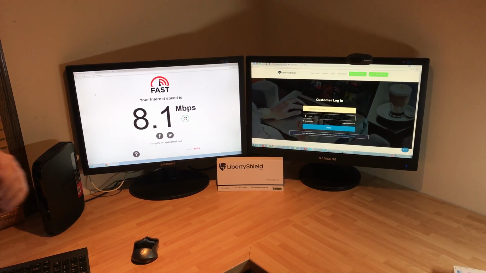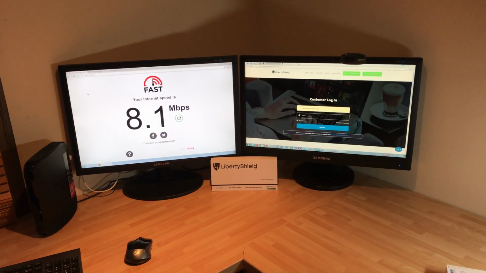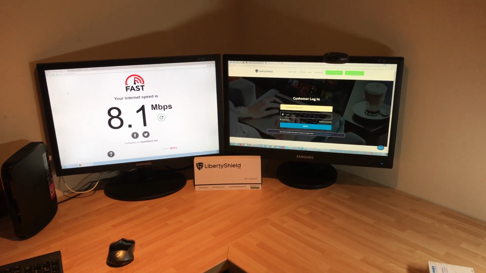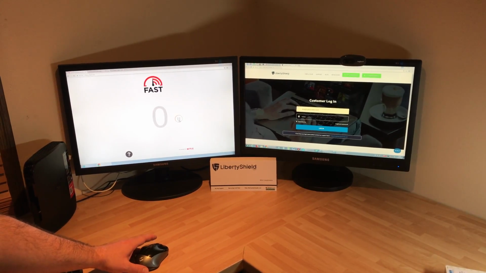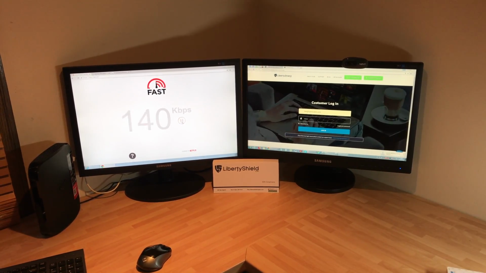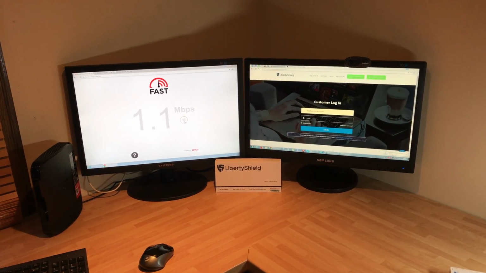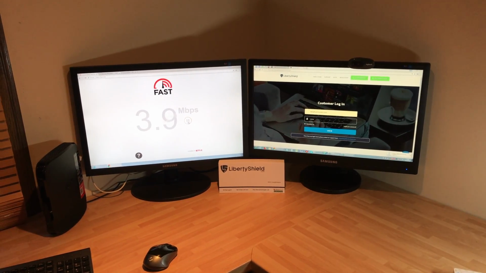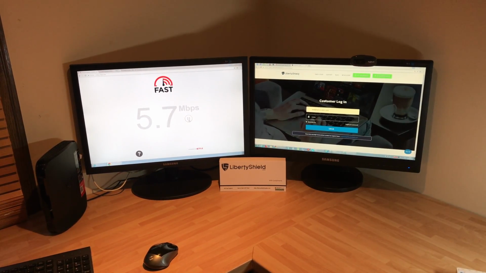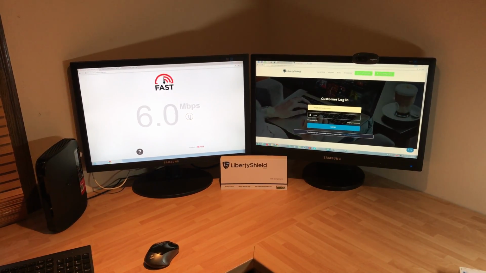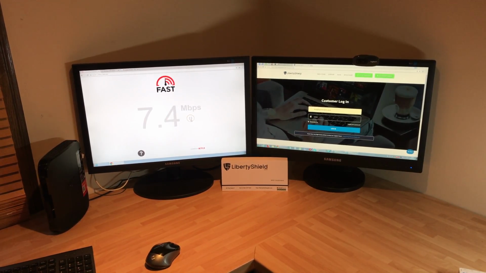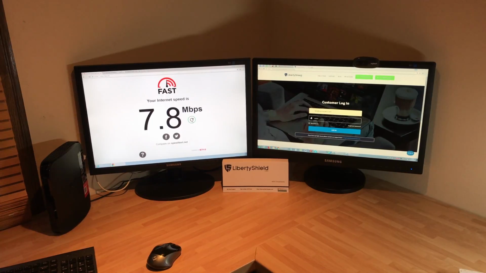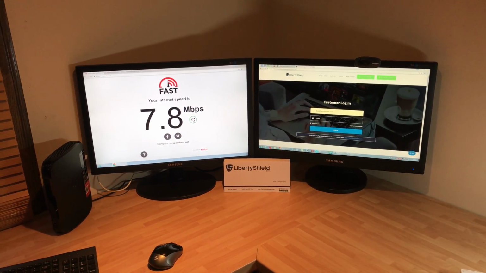So whilst I would still probably be able to stream in HD, I would like to try and get that speed up a bit. So I'm just going to test it again and make sure I'm still getting that low speed. I'm using fast.com to test my speed here. Okay, so it's coming around the same, 7.8 meg.